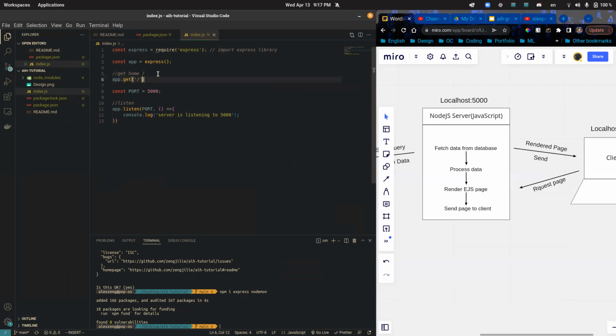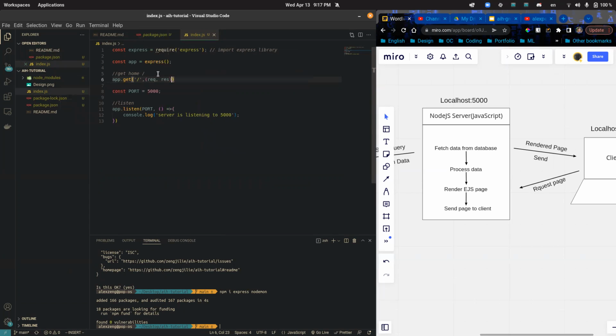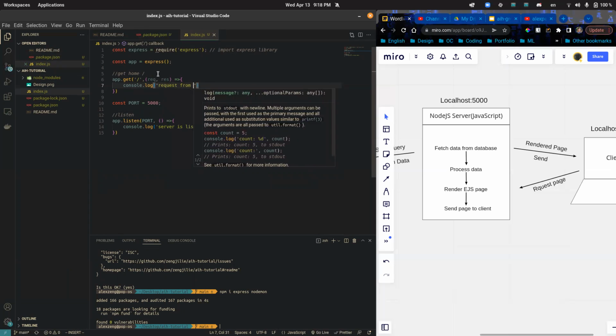When the browser asks for the home directory, it's going to access this function. This is called a request, and this one is called a response. This is a callback function, and it's going to access this function. Whatever is inside this function, I can just console log: request from home directory.